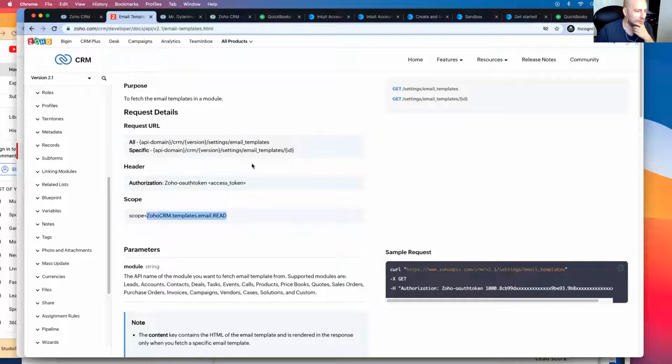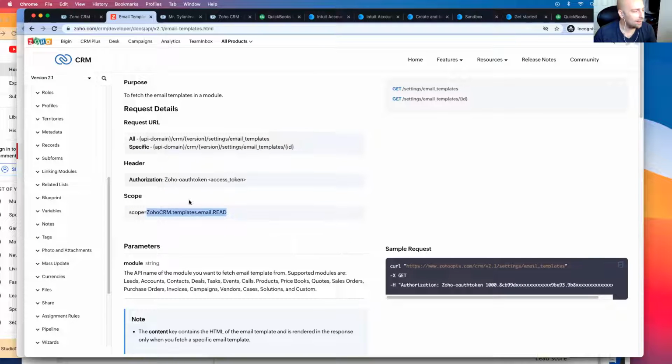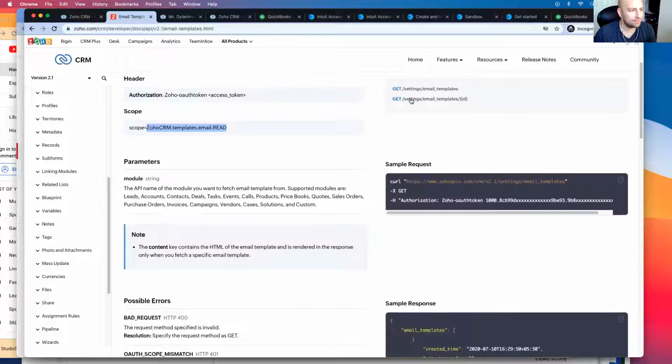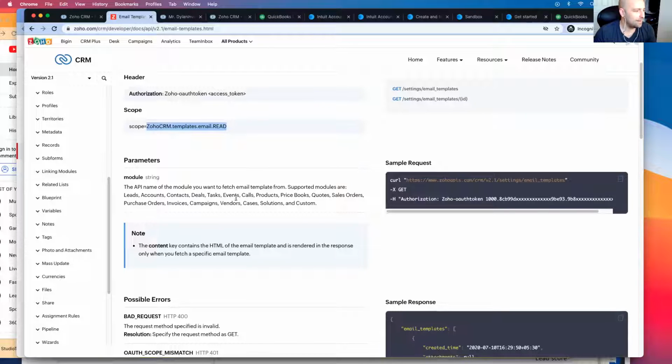Well, I have this thing over here. Remember, at the beginning we created authorization for this scope, so we're going to want to use it. We have two options here: we can get all email templates, or get a specific one. If you read here, note the content key contains the HTML of the email template and is rendered in the response only when you fetch a specific email template. So let's start bringing this in.